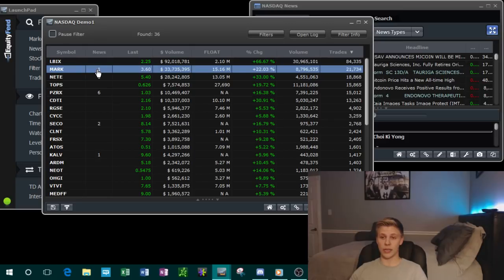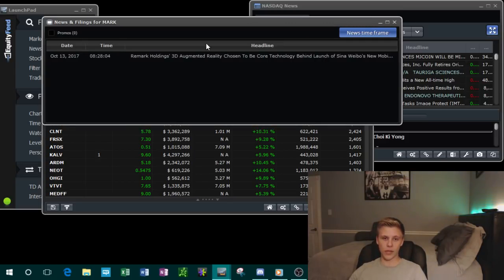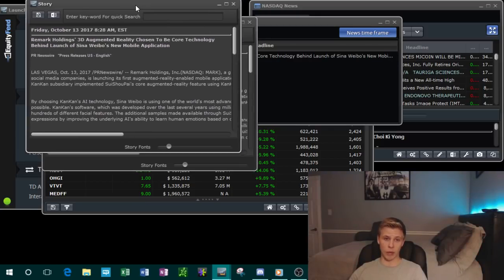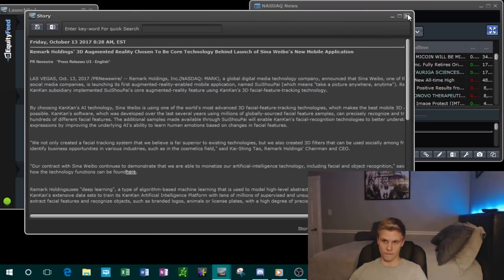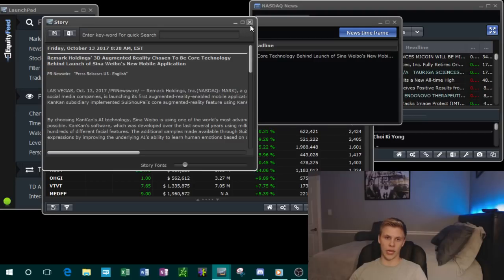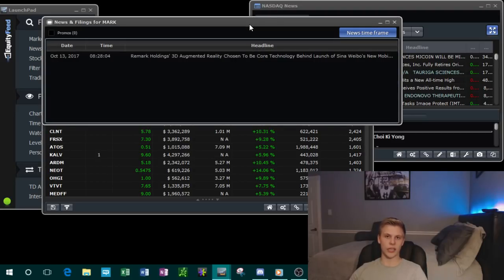If you want to look at the news, you can click on the number and it brings up a little box that has the news. If you want to look at the actual news release, you can double click this and it'll pop up another window with the news so you can read it. Very useful. And so there's the filter builder for NASDAQs.